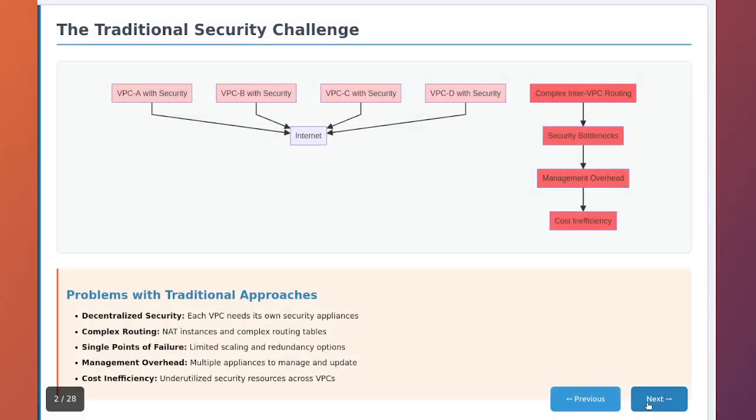Let me start by explaining the problem we're solving and the challenge that led to this architecture. In traditional AWS networking, security inspection had limitations. The TGW plus GWLB combination solves these problems elegantly. Transit Gateway acts as a central hub connecting all your VPCs, while Gateway Load Balancer provides transparent, scalable security inspection. What makes this special is that GWLB preserves the original source and destination IP addresses while distributing traffic across multiple security appliances. This was impossible with traditional load balancers.